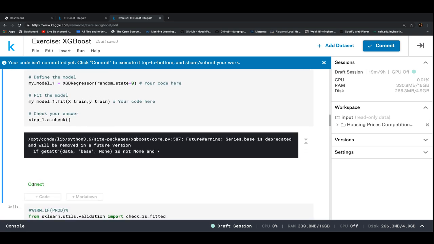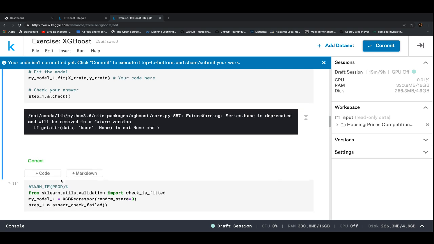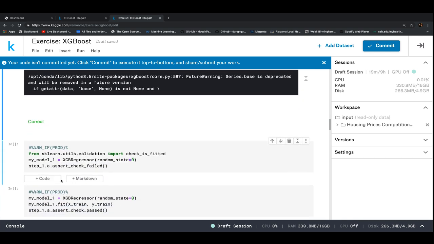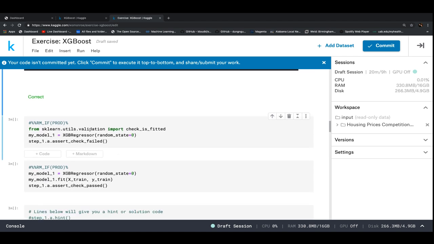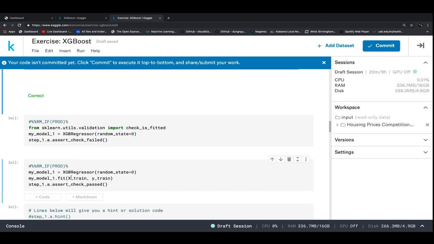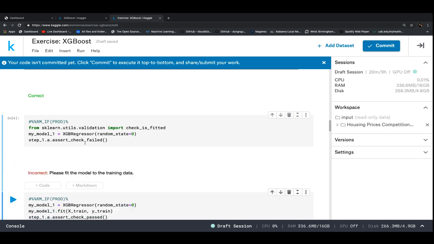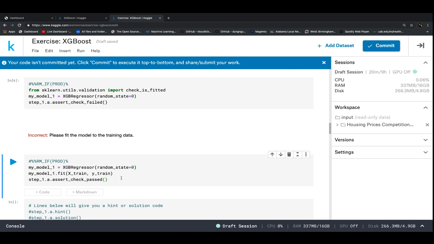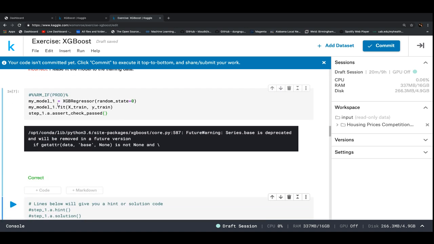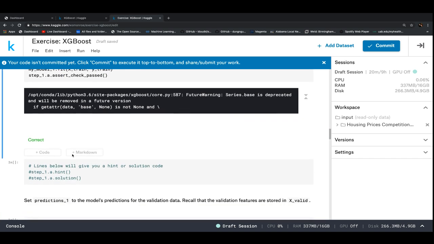All right, so it says that we were correct, so we filled that out correctly. You'll notice in this particular notebook, at least in mine, it looks like they forgot to remove these hints from inside. So if you get confused, you can always just look down and see it here. But we can run that. But you see that theirs is the same. Here, they're just giving an example of where it should fail because we didn't actually fit the model. And then here it passes because we set up the model and we fit it.